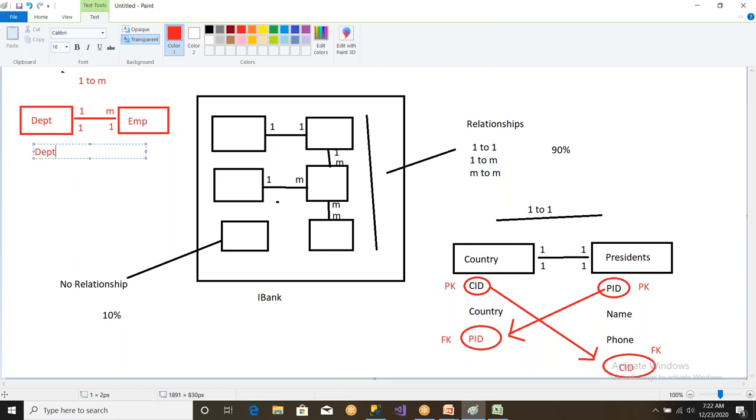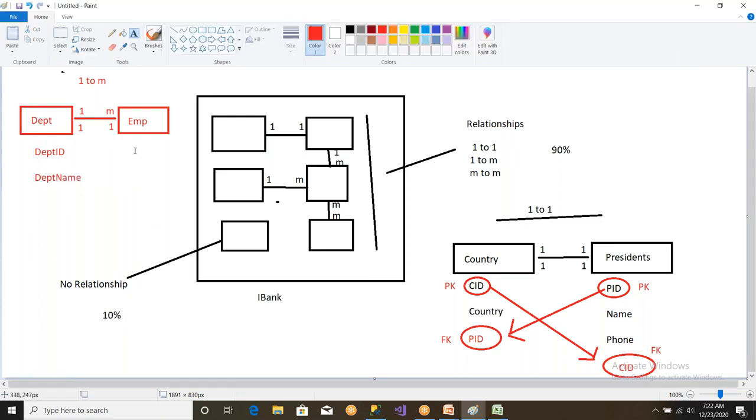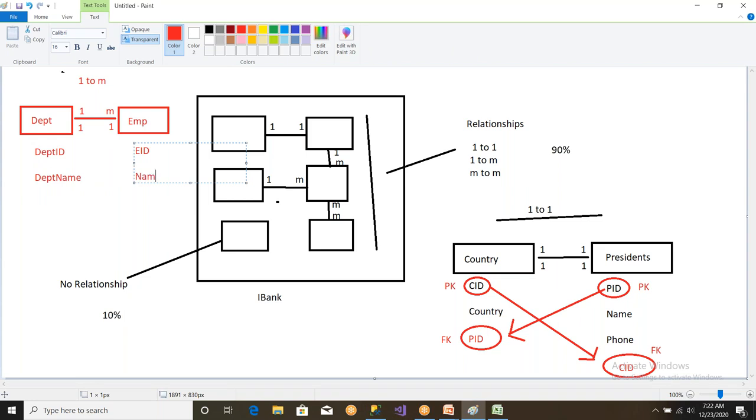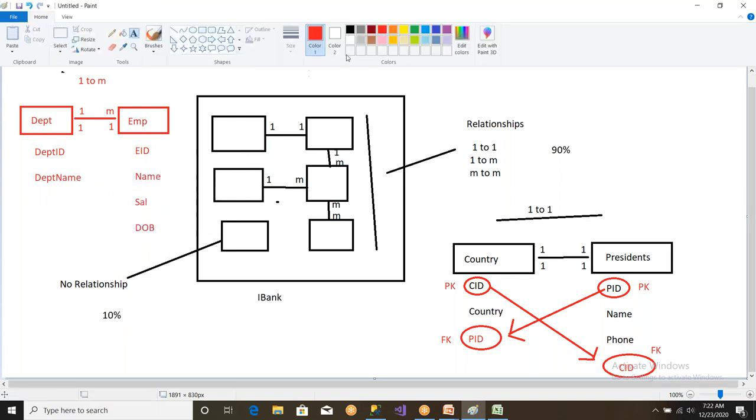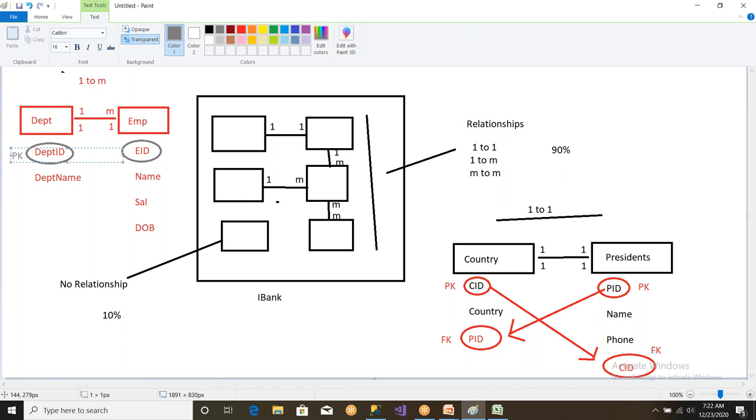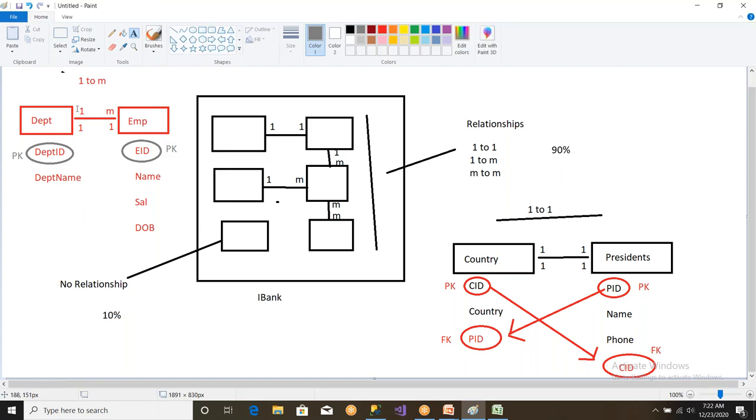So what is the primary key? Department ID and department name. Lot of other attributes also will be there. Clear? And here we have employee ID, employee name, employee salary, and a lot of other things available. Am I clear? So after identifying the attributes, what is the primary key? So this is the primary key, and this is the primary key. You need to identify which is the primary key and which is the foreign key. Okay, identified. That's fine. So these two are in a one to many relationship.